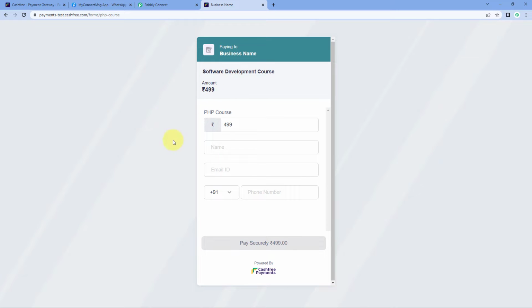Okay, so this is the payment form and using this payment form, I am collecting payment for the PHP course. So I want that whenever a customer makes a payment using this payment form, which I have created using Cashfree, automatically the PDF file of the course should be sent to the user on their number as a WhatsApp message. The same number which the user is going to enter while making the payment. So let's check the response of this payment form.